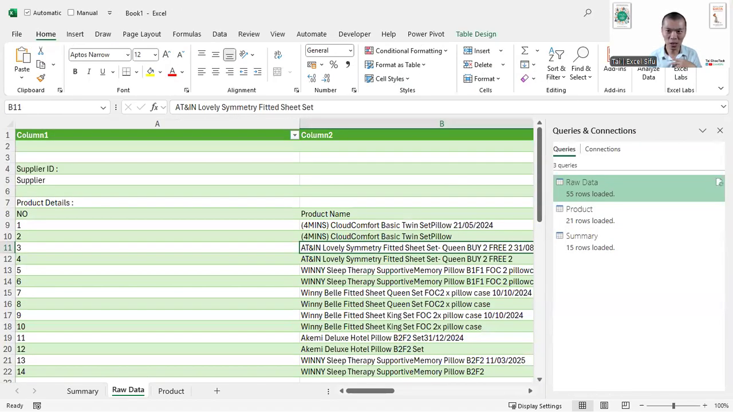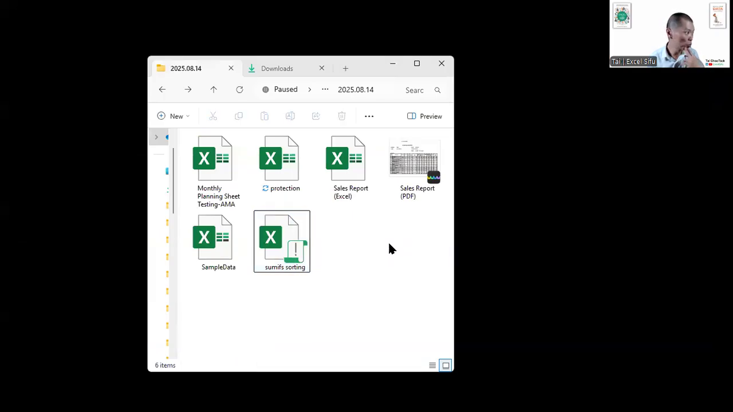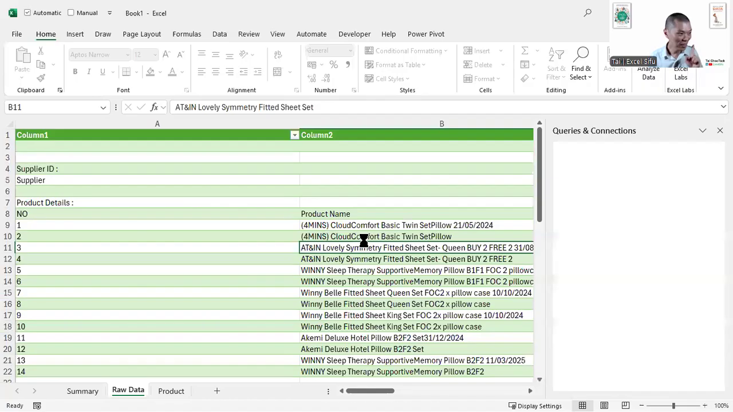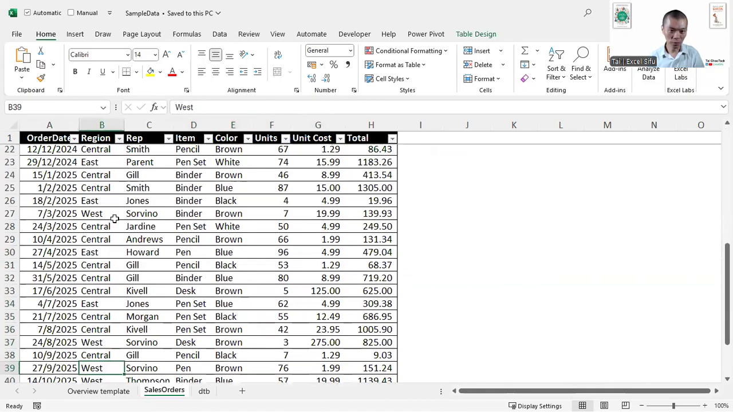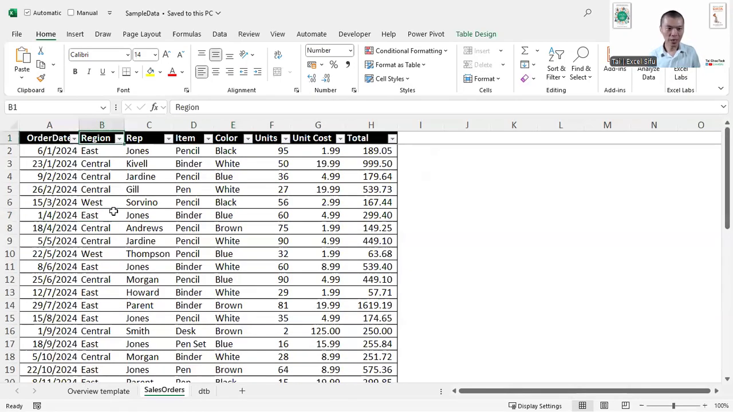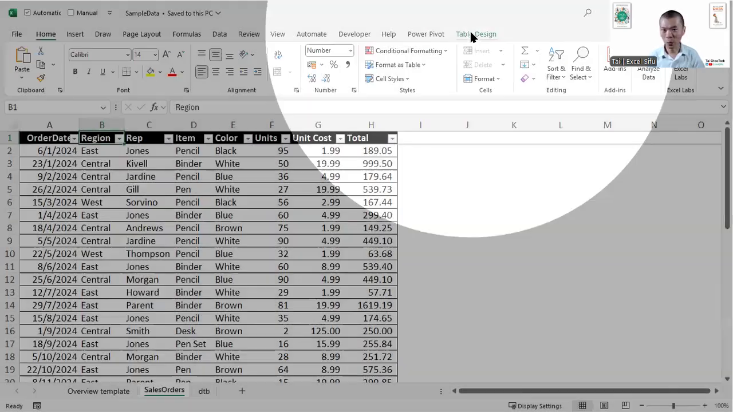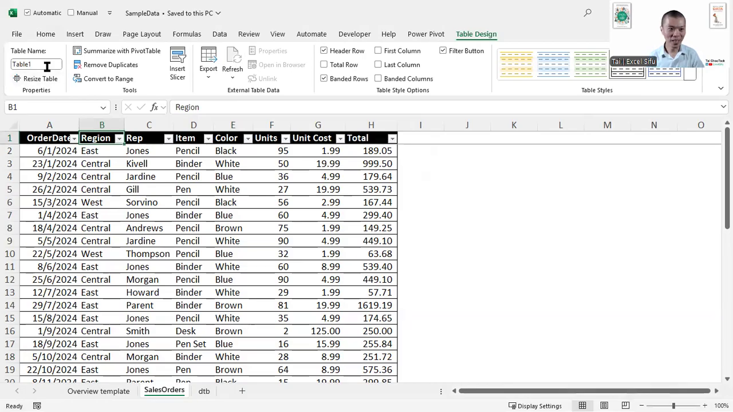The last question is about index match. Actually, it's not about index match. If I understand the thing correctly, it's about something like this one. I have the region, rep, item, all these things. The data is from a sales order. And the good thing is, this sales order is already made as an Excel table. So you will see table design over here. And the bad thing is, the table name is not changed.